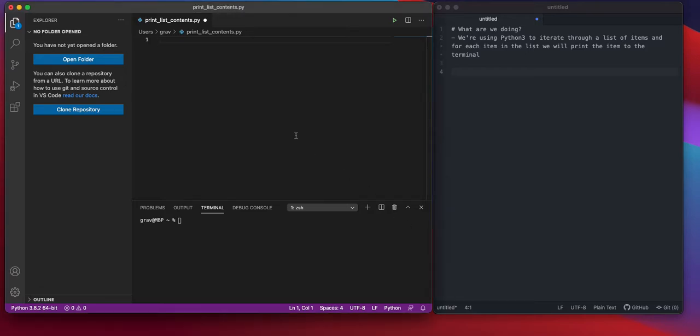All right, so today we're going to use Python and we're going to create a list, and then we're going to iterate through each item in the list and print the output. It's going to be really simple. All right, so first thing we're going to do is create a list.